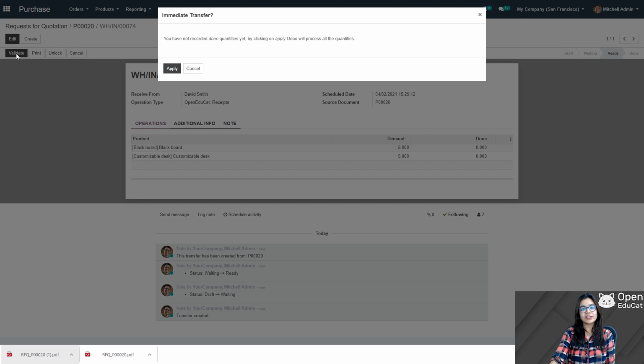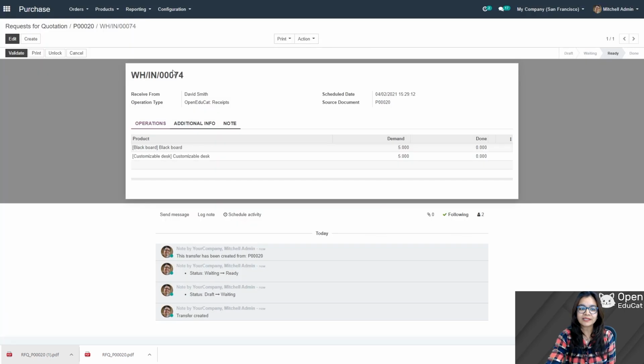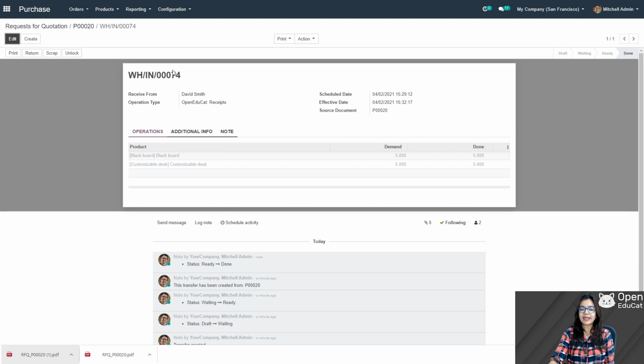One notification is there in which they are asking whether the demand quantity is the done quantity or not. If I am not doing any editing, then the system considers that the demand quantity is already the done quantity. So I am going to click on this apply. Now they consider that I am asking for 5 blackboards and 5 customizable desks only. This is the next step which I am going to cover. Now let's jump to the purchase order which is generated here. So click on this purchase order.